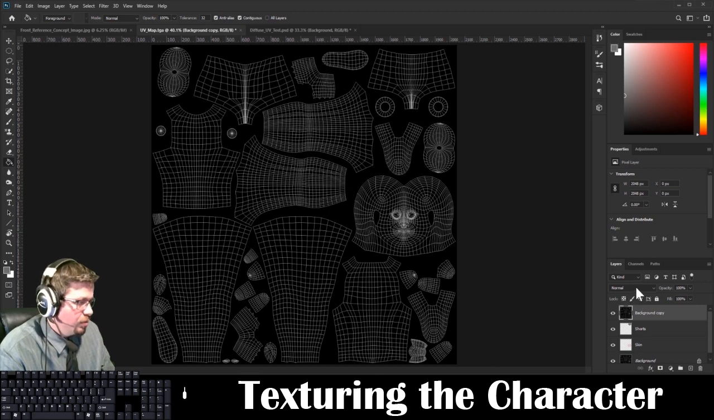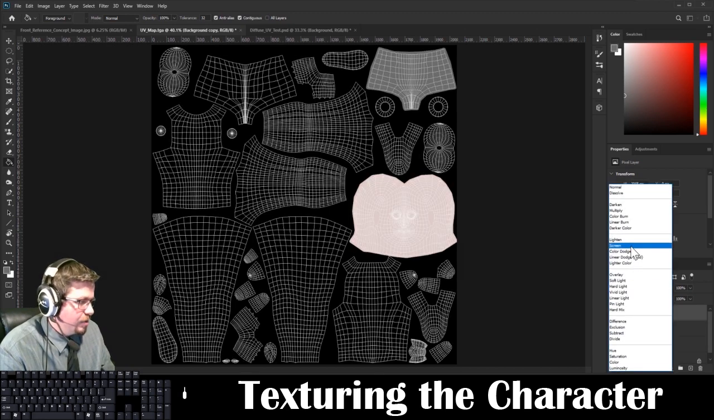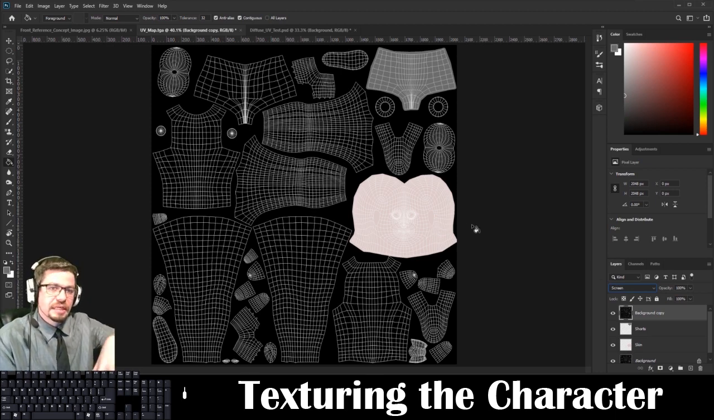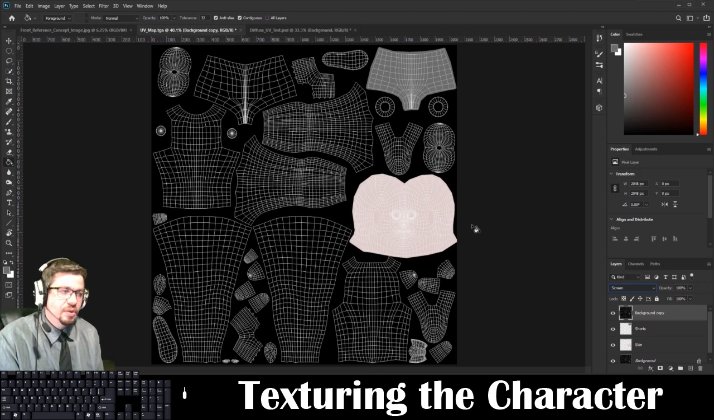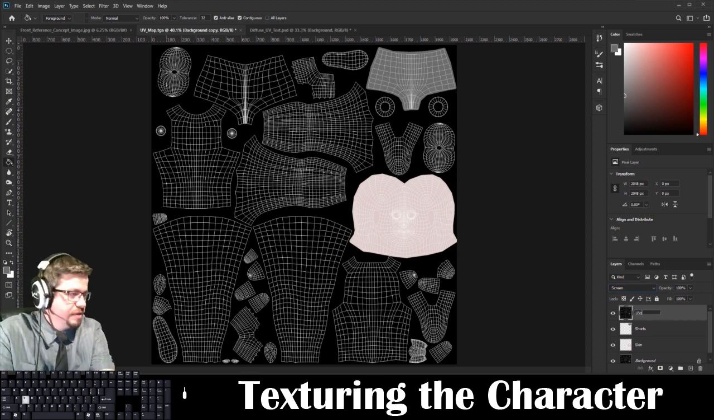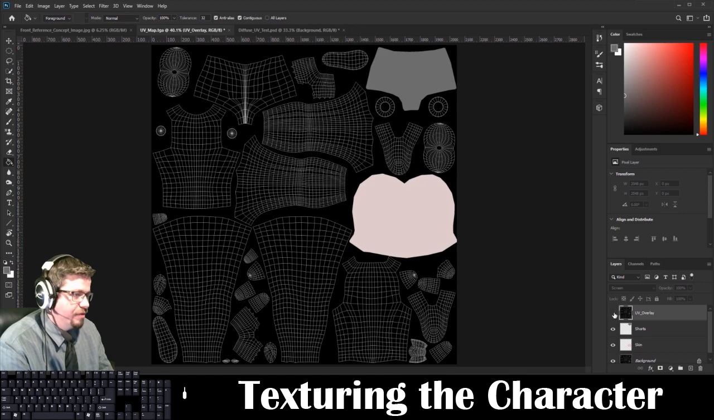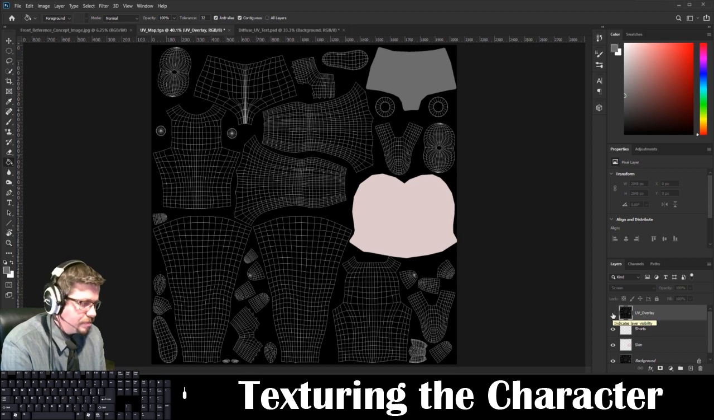However, where it says normal here, I click on that, and I'm going to go to screen. I'm going to go to screen, and this is called your blend mode. And now by clicking on screen, it allows the black color to disappear and the white color to sort of bleed through, if you will. And now I've got my UV overlay, right? I just named it UV overlay, and now I can toggle it on and off and see how my UVs lay over the actual texture map, which can be extremely helpful. So there's that.